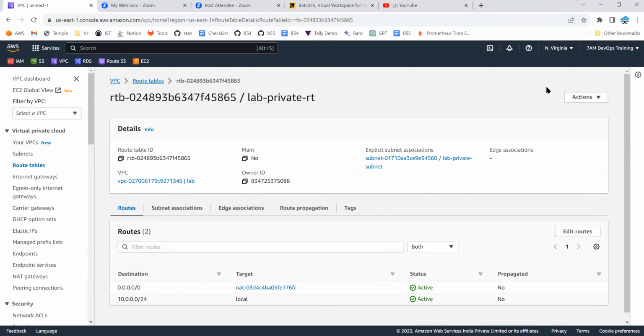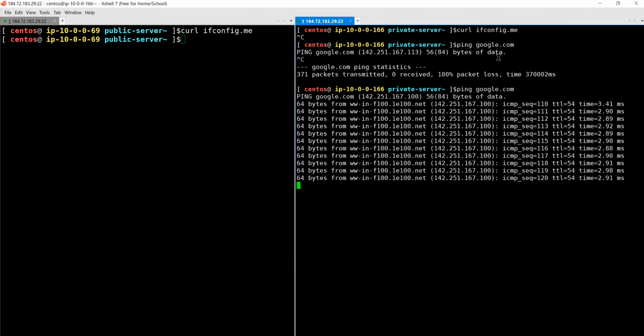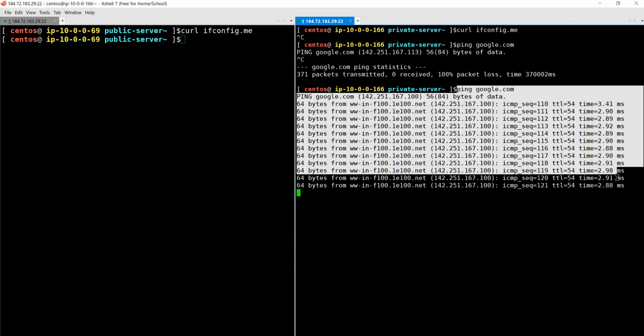Okay, now it has access to the internet. Let's try to validate, and also immediately it won't work. Sometimes it takes 1 to 3 minutes of time. Don't worry if it doesn't work immediately. Wait for 1 to 2 minutes. In my case, it worked immediately. And if you see, earlier you didn't get a response. Now you're getting a response.